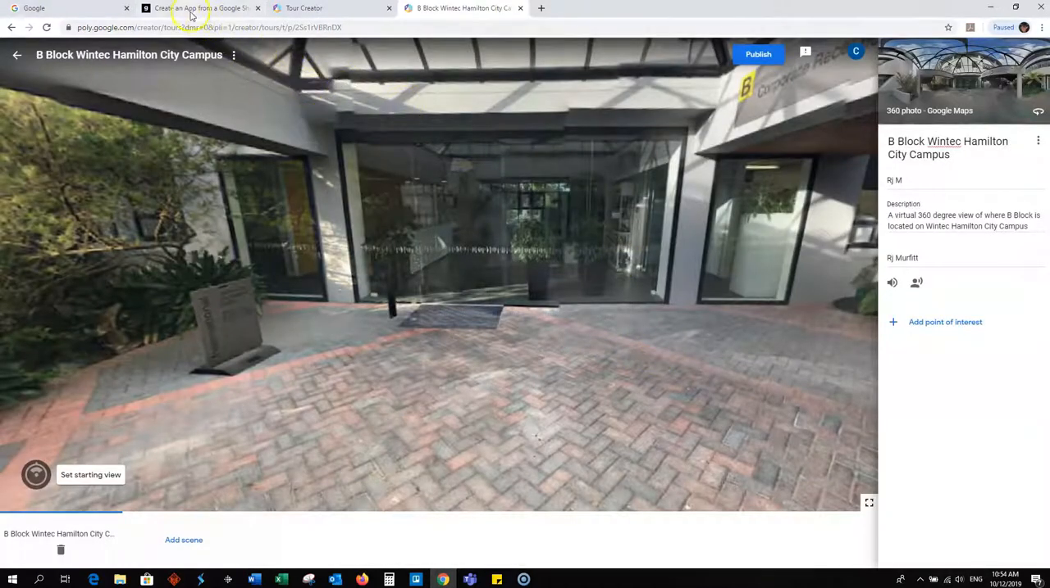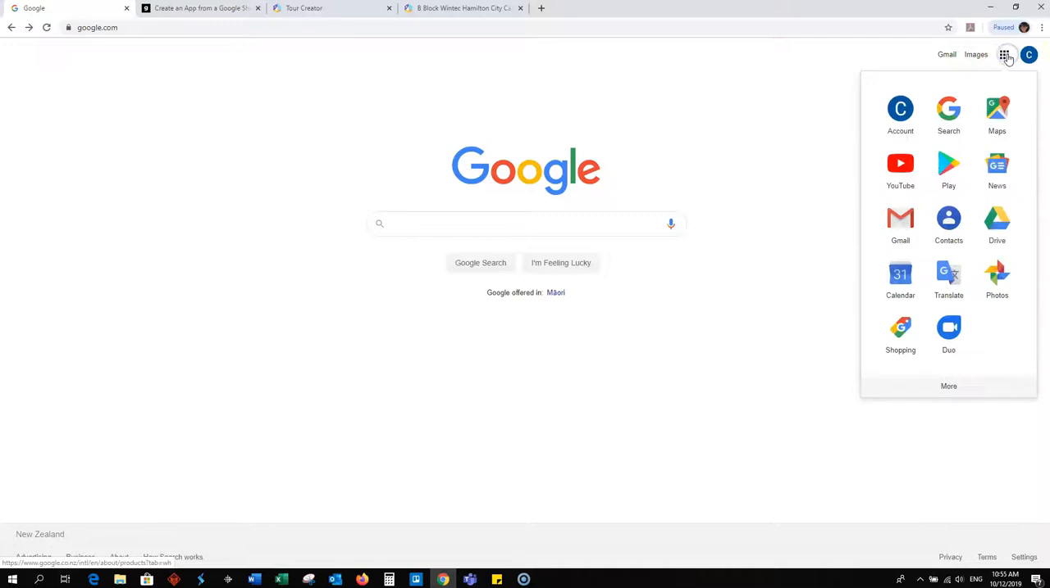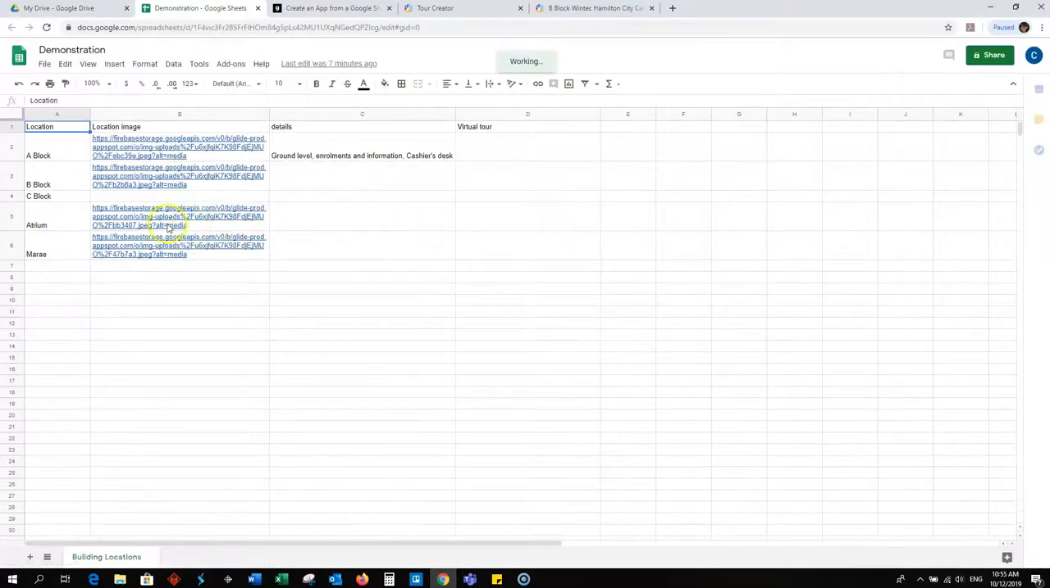Then going back to our Google account, and then clicking on the tile under Google Drive. This is where our Google Sheet is stored, and we're just going to click on the demonstration sheet that I've been using. Then we're pasting for B block virtual tour.